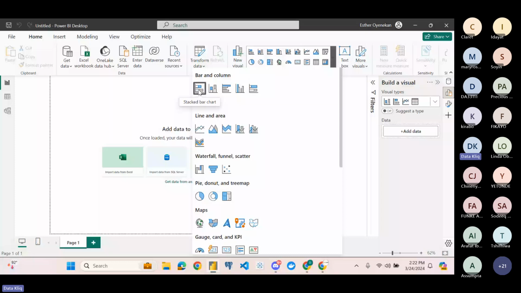Like maybe there is gender, you have male and female, and in a particular department, you want to see the distribution of this gender in this department. You can go on and use stacked bar charts and stacked column charts. The difference between them is that one is vertical, one is horizontal. They both do the same thing, just that the way they are laid out is different.